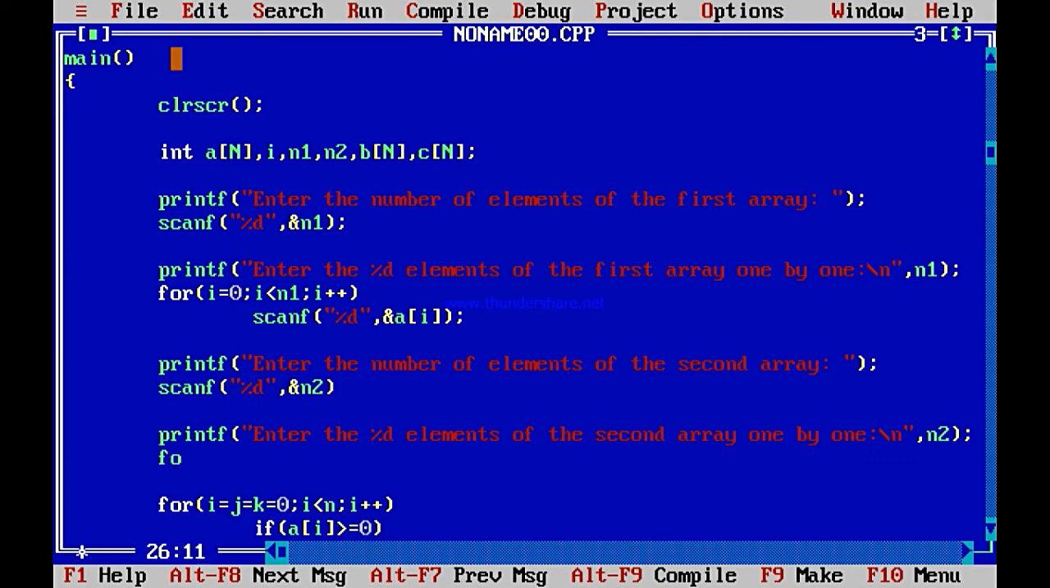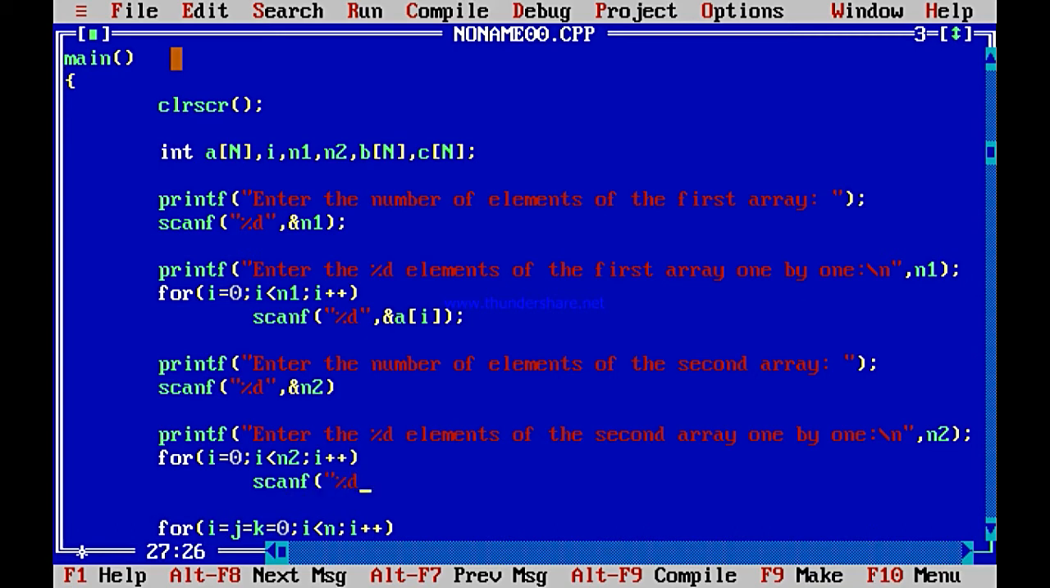For I equal to 0, I less than N2 this time, I plus plus, then scanf %d ampersand bi, because here the second array is being scanned.